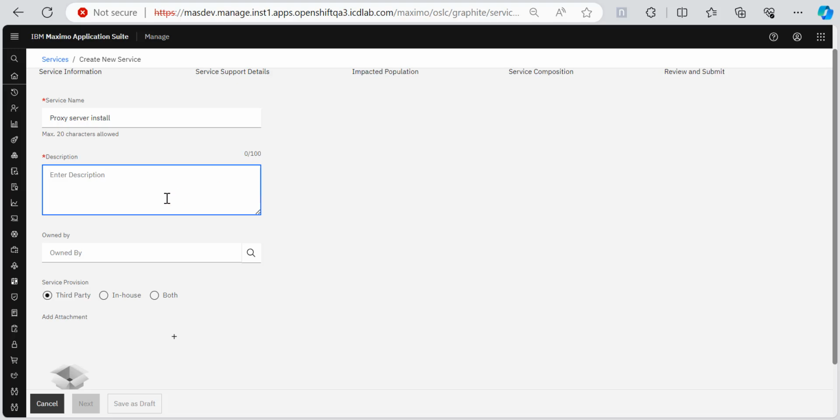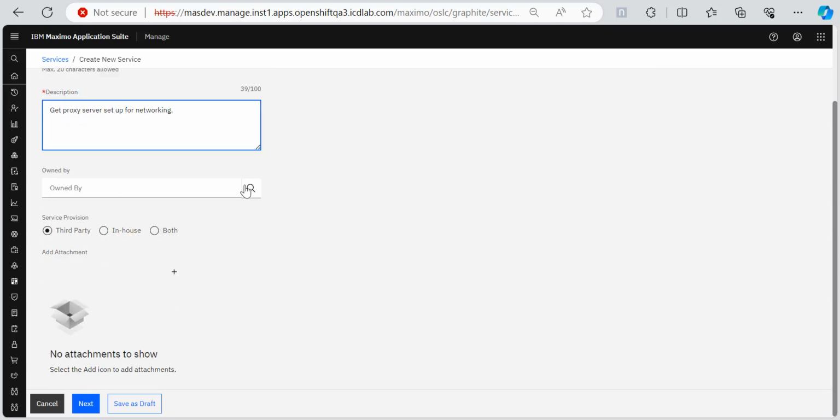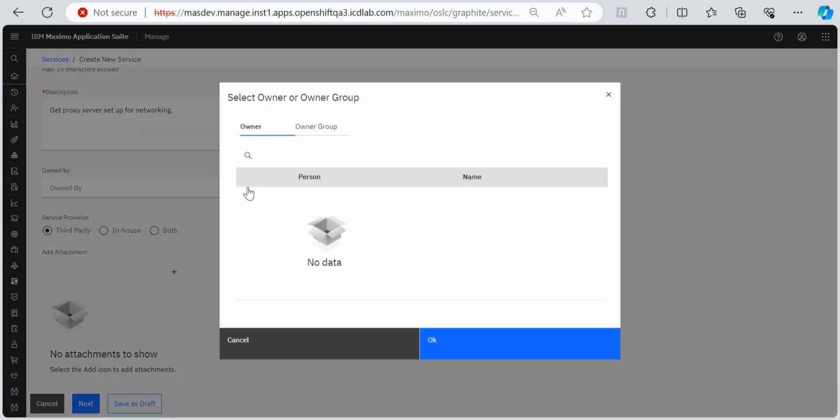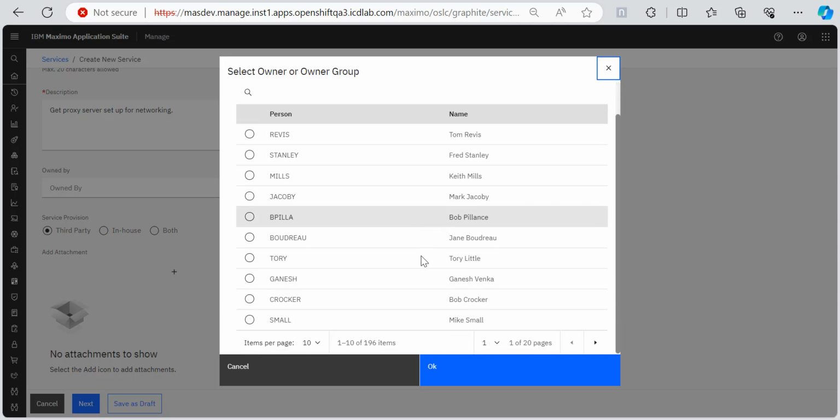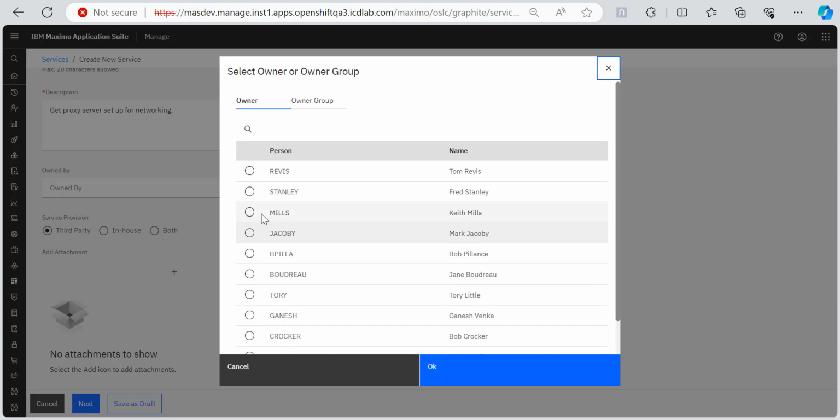You can say anything, and proxy server. You enter a description within the 100 character limit. Then you enter data in the owned by field. So who owns this service? When you click on this select value, it fetches data from the owner and owner group application, and all the users that you have there are listed here. Now you can select one, and okay.